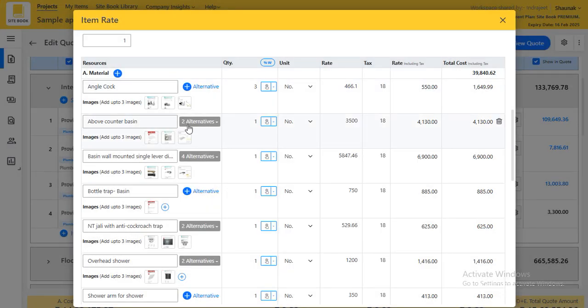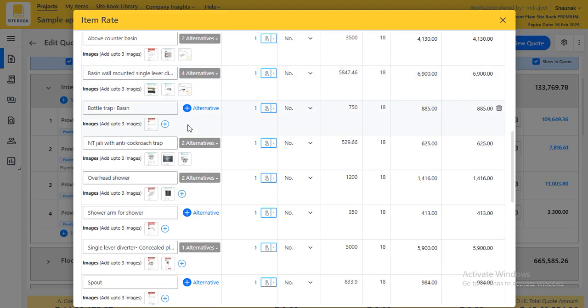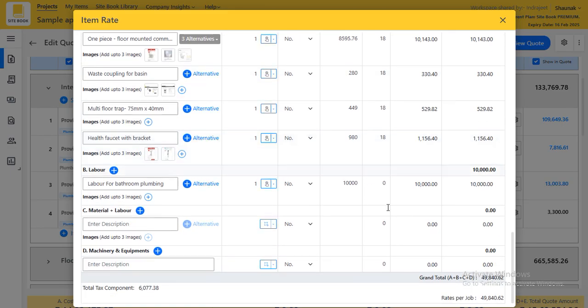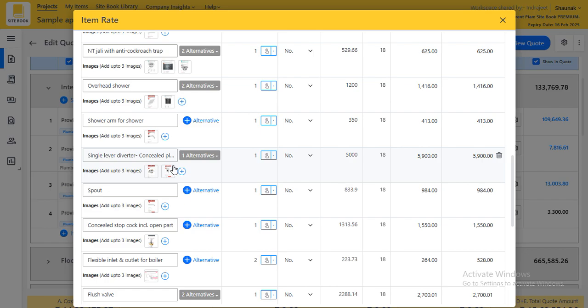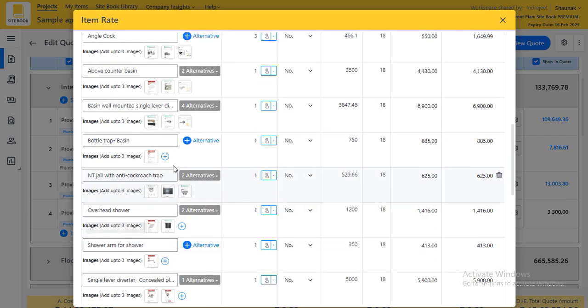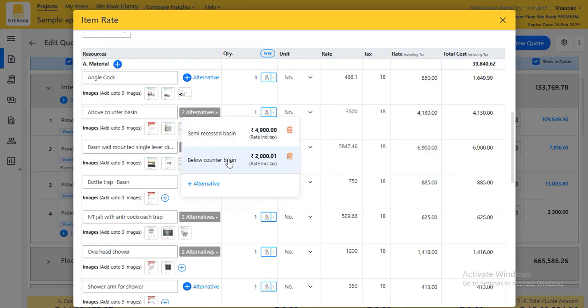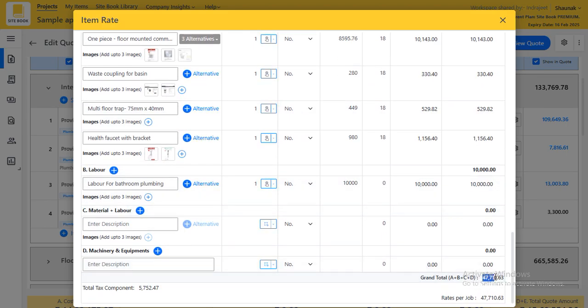So with reference pricing, the architects and interior designers will also get a reference pricing of the materials they are going to use. Plus, as I mentioned earlier, the costing is shown as 49,800 rupees, and maybe this is an over budget pricing for the client. So the interior designer or architect can give an option to reduce the pricing. I'm just going to click here on the alternatives option, click on below counter basin, and my cost is now reduced to 47,000.